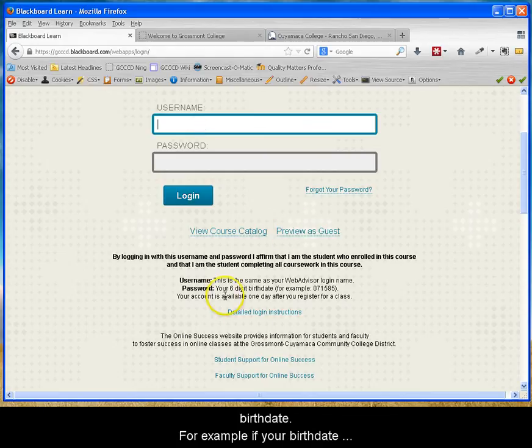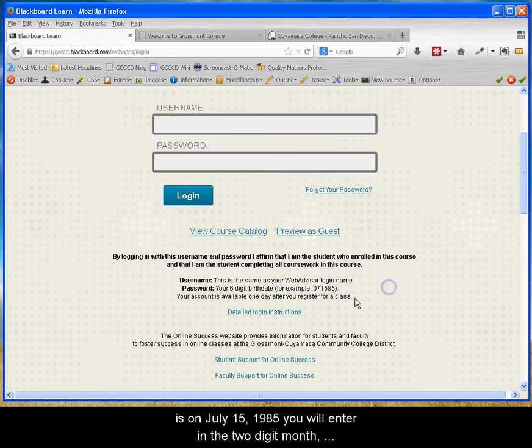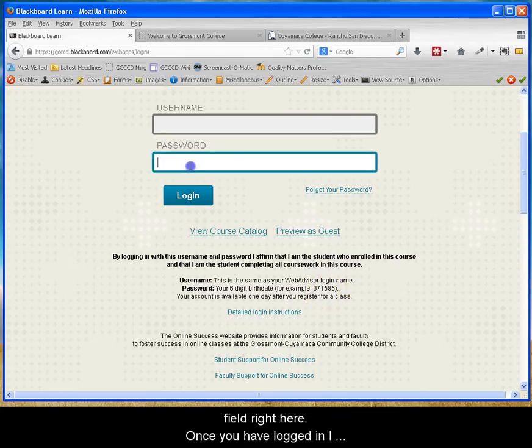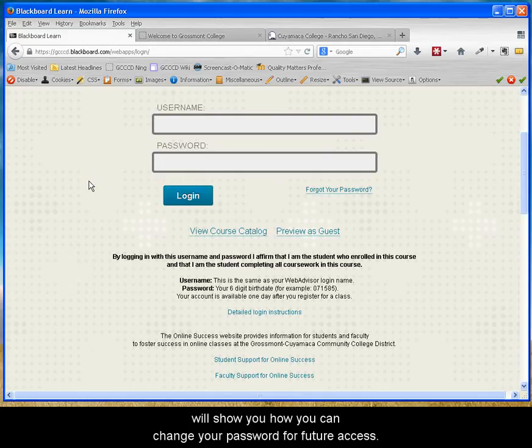Your password is your 6-digit birth date. For example, if your birth date is on July 15th, 1985, you will enter in the 2-digit month, the 2-digit day, and the 2-digit year as your password in this field right here. Once you have logged in, I will show you how you can change your password for future access.